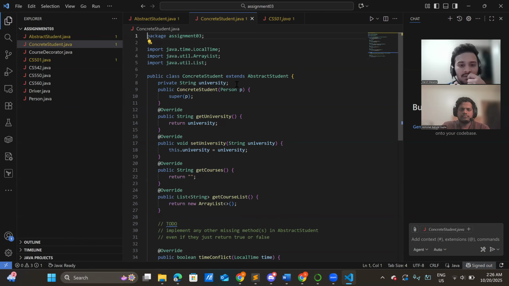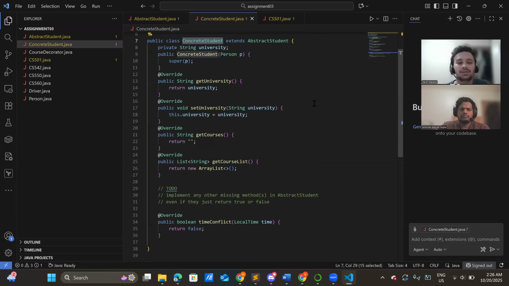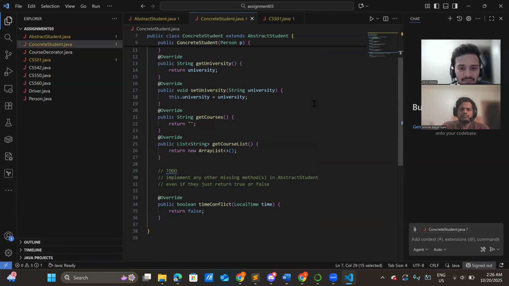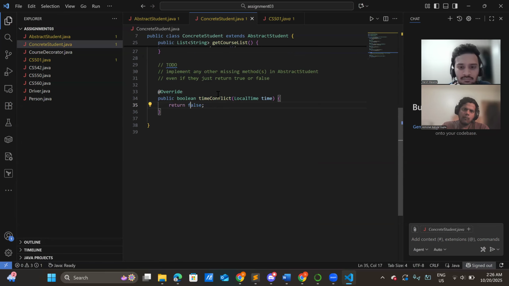First is concrete student, which provides the base behavior of the student information. It has multiple pieces of information, such as it stores the university details, then courses, then the time conflict. So here we added one method, that is time conflict, which was not there.